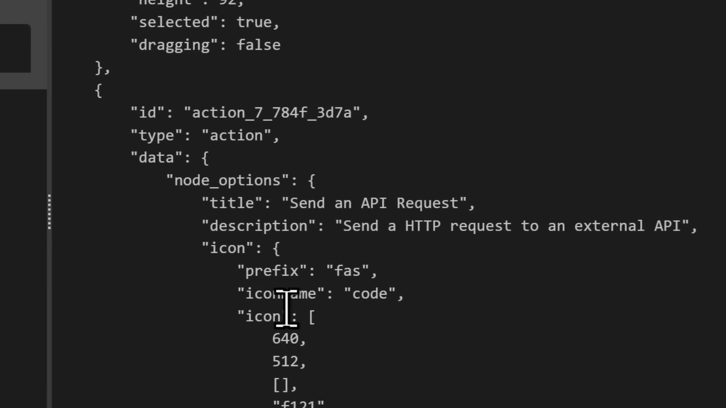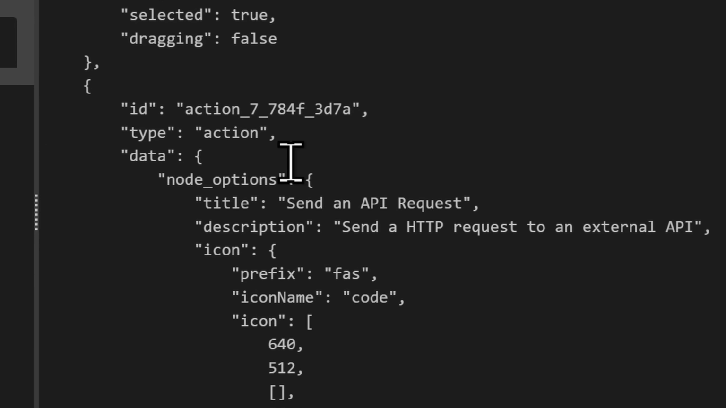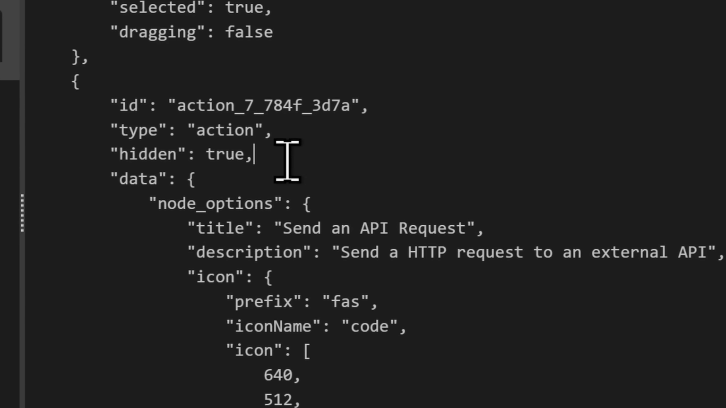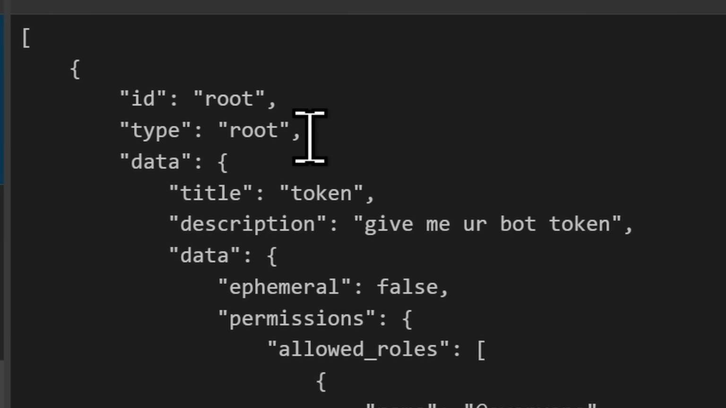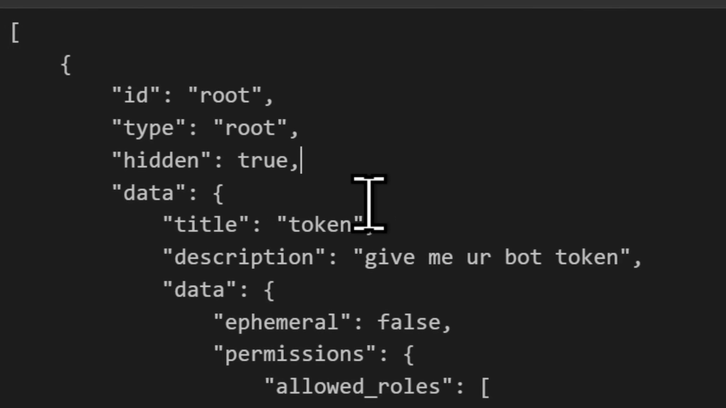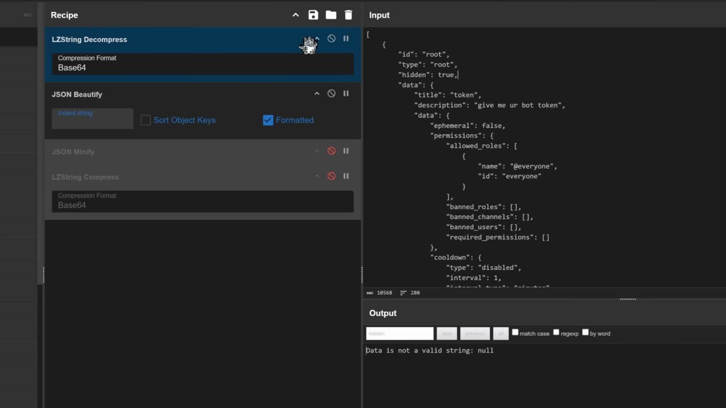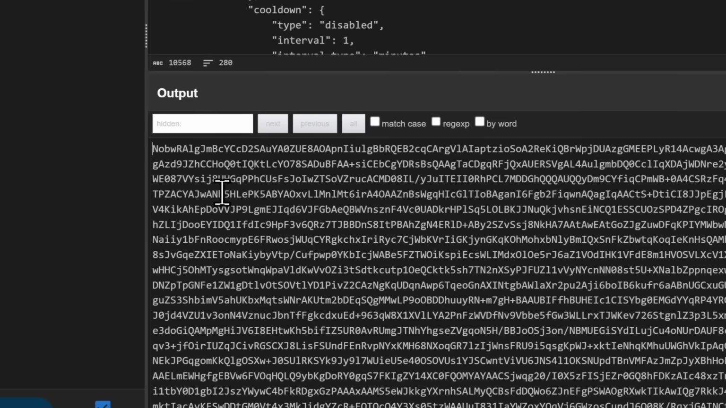And I'm going to modify the code a little bit. You see this send an HTTP request? What if I just, you know what? Hidden? Let's make that true, okay? Oh, send or edit a message? We're gonna make that hidden too. The title of /token, you know what? Let's just also make that hidden. Let's make nothing show up. So this is our new code, and I'm just going to undo these, and I'm going to reverse the process, and now we have a whole bunch of nonsense.